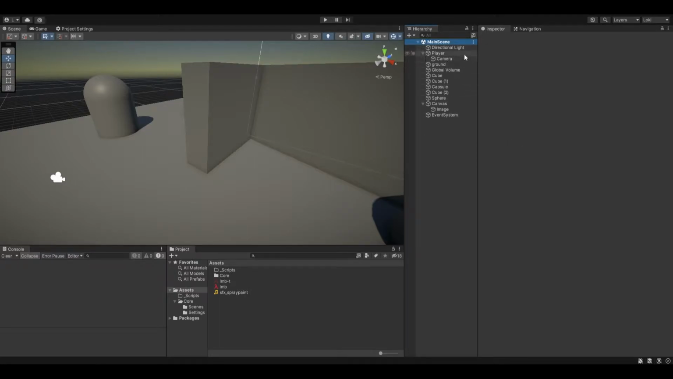So I have a first-person controller that is set up already. Doesn't matter which one you use, and the important part here will be our decal projector. The first thing to do is enabling our decal in the pipeline settings. So let's do that now.